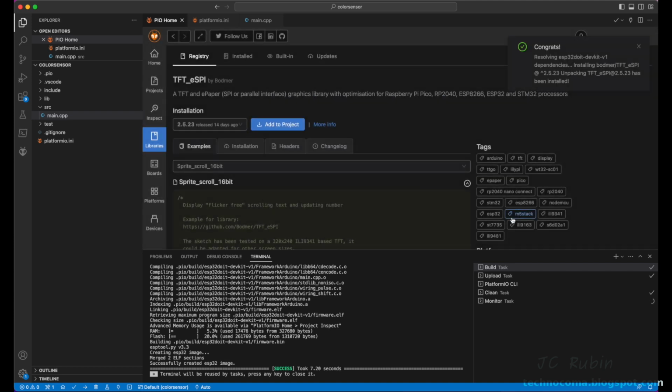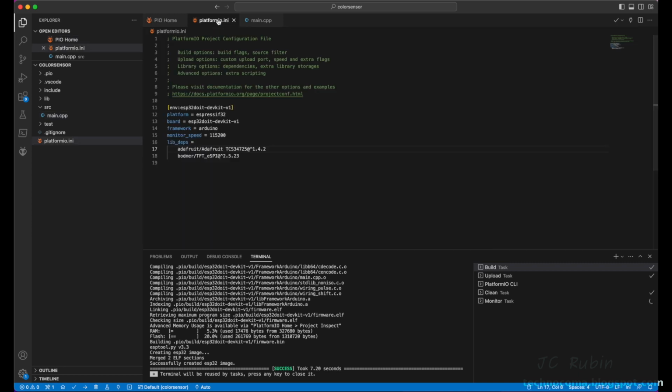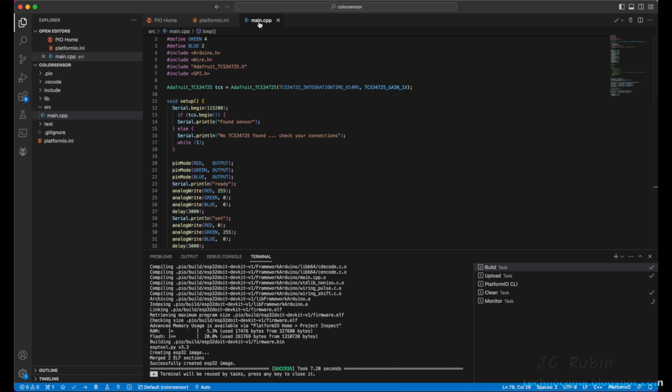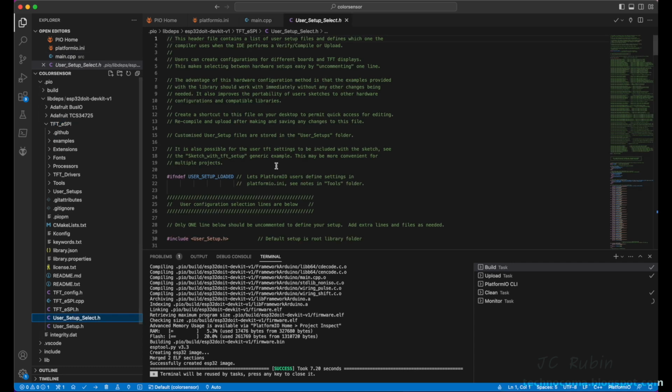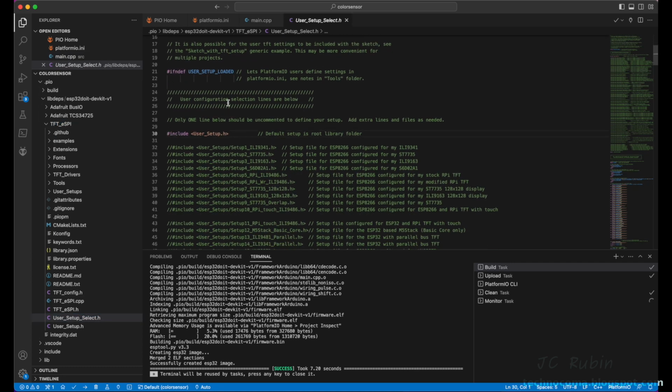And we give it a second, we see the congrats, and then it does a couple of things. And then we're ready to go. So I'm going to check out the INI file, and we now see that the entry is over there. We go to our main CPP, then the PIO folder, and then I go down to LibDeps, and then I go down to TFT_eSPI. Finally, User Setup Select. And on this file, I shut off User Setup H, I remark it out.